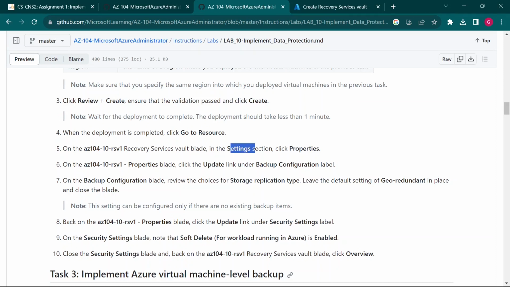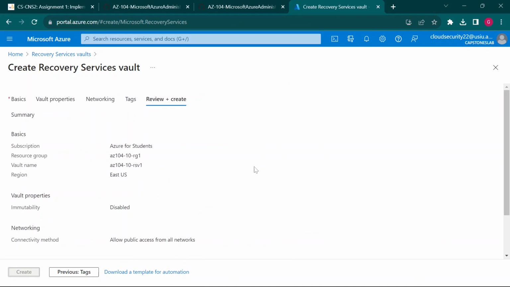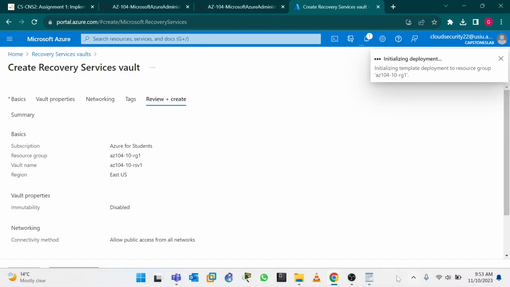you need to go to the settings section and click properties. Then on the properties blade, click the update link under backup configuration blade. So let's just go there. Should be done by now. Okay, the deployment is initializing. I'll just wait for it to complete.